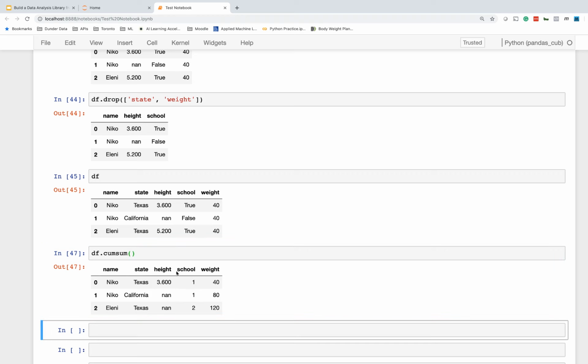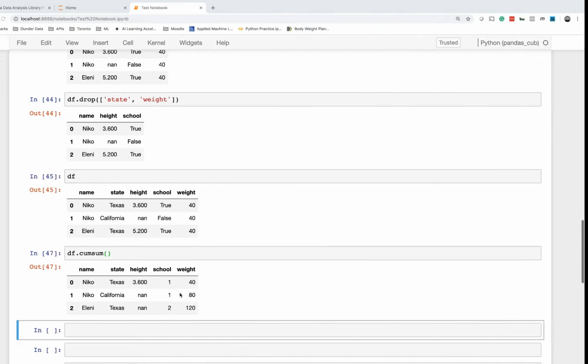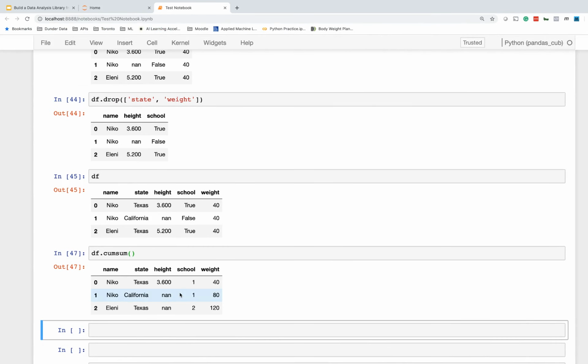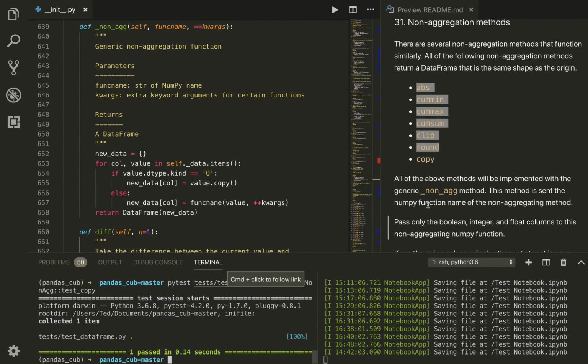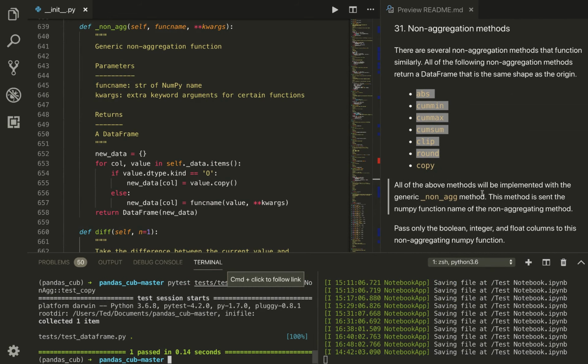If we do cumsum, well, name and state will be ignored. But height, once it hits a nan, it will stop accumulating. School, 0, 1, that works, and weight gets accumulated. So that looks good. We manually tested our data frame and it appears to work. And we formally tested it with PyTest and passed all those tests. So step 31 is now complete.